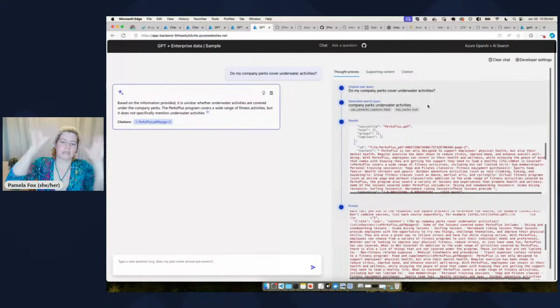So we'll talk about how we customize the front end, how we customize the back end, how we customize the prompt, how we bring in our own data, right? So we'll talk about all that tomorrow. We'll have lots of time to go into that in more detail.